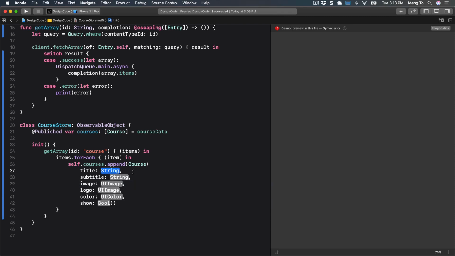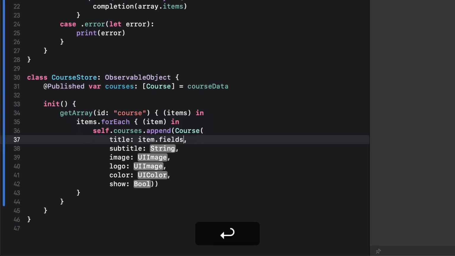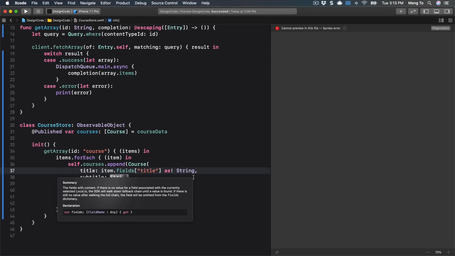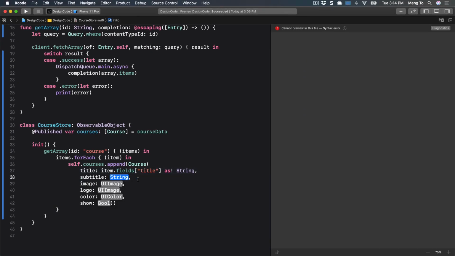So let's start with the title. We've tried that before. item.fields, square brackets, quotes, the name is title, quotes. And we're going to set it as! string, because we're getting any. Same for the subtitle. So item.fields, square brackets, quotes, subtitle as string.